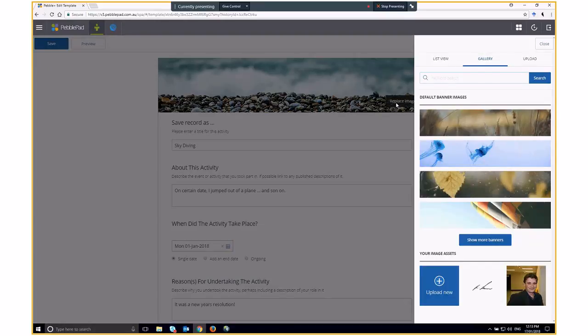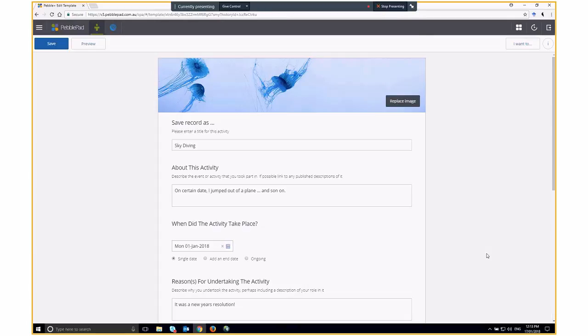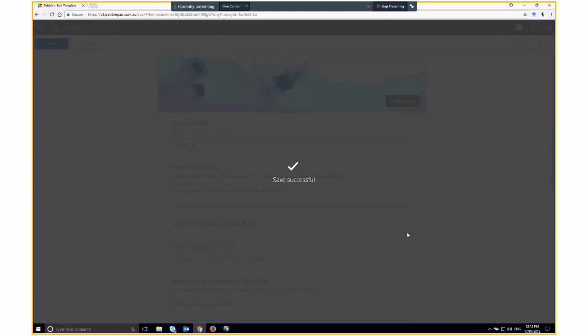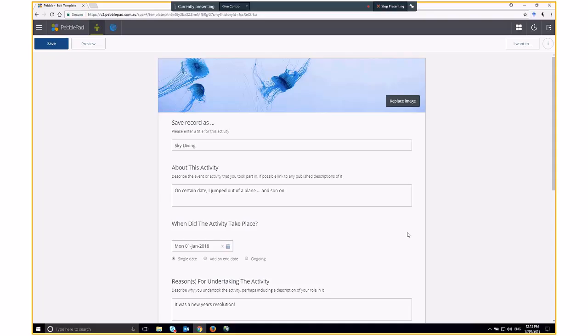Now, PebblePad has a variety of images. Perhaps this one here might be more appropriate to use in a skydiving activity. So replace that there, and now I'll save that activity. That's been done there. Now that template goes into your asset.